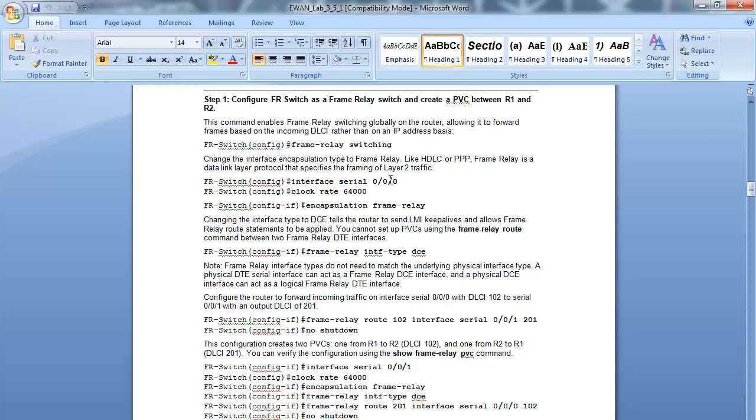You go underneath the interface, and you say clock rate is 64000. The encapsulation type is going to be frame relay, and you're going to put in there that the frame relay interface type is going to be DCE. The router you're going to connect to is going to be the frame switch. Then you type in frame-relay route 102 interface serial 0/1 201. Typically, you want to have 102 to 201, 103 to 301, 104 to 401, 105 to 501, and so forth. And once you get all this configured in here, then you do no shutdown.